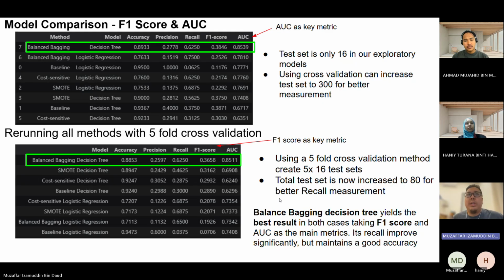Rerunning all of the methods with fivefold cross validation, we actually get almost the same decision. Another metric that we usually see, if you look at the table at the bottom here, is the F1 score, which is also another balance measurement. It also points to the balanced bagging decision tree as the best one among the three methods that we have studied.